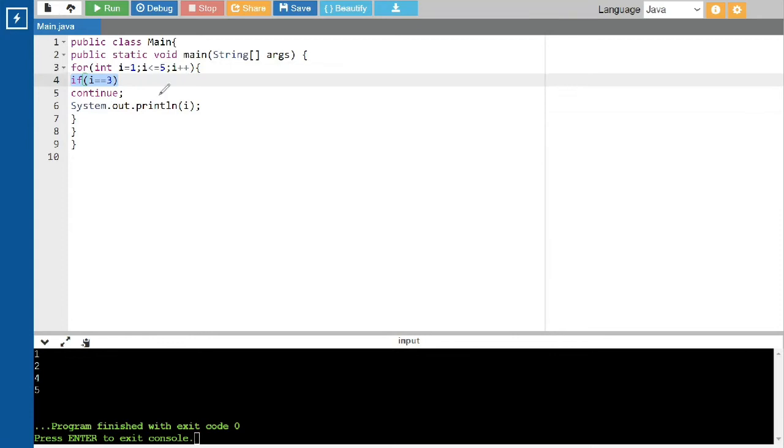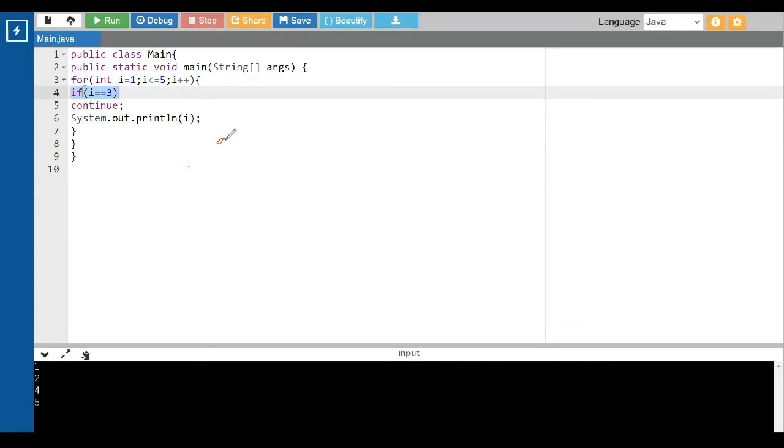In the next iteration, i will become 2. The condition is checked, 2 is less than or equal to 5, true. Then it checks this condition, 2 is equal to 3, which is false. So continue will be skipped and it will come to this statement. So it has printed 2 on the screen.